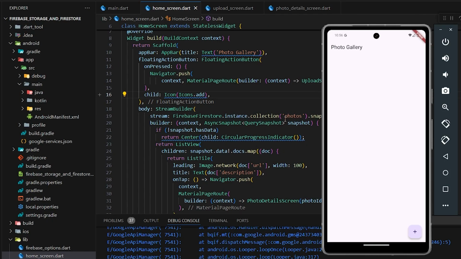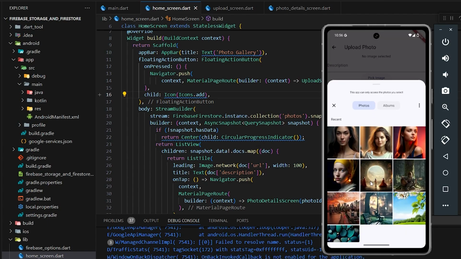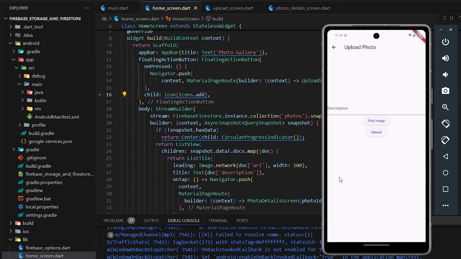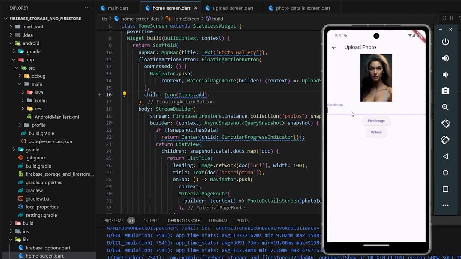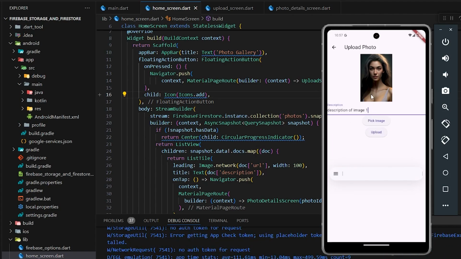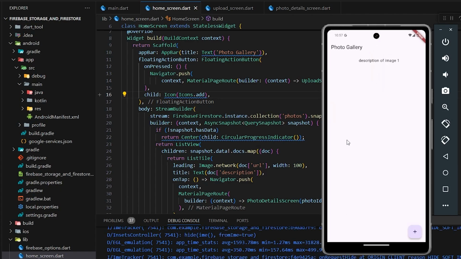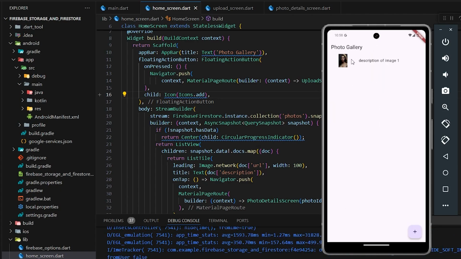Okay, the application is running and we have this photo gallery and the button. If I click on the button, it should come to the upload screen, and here it shows no image selected and I have to click on pick image. On click of this, my gallery opens and I click on this image. It will show a preview of this image in here and I can type some description. And now if I click on upload, it should upload this image to Firebase. And we come back to our photo gallery screen and the photo is also showing here.